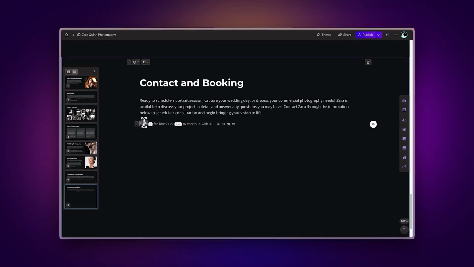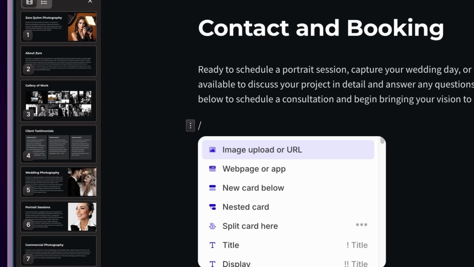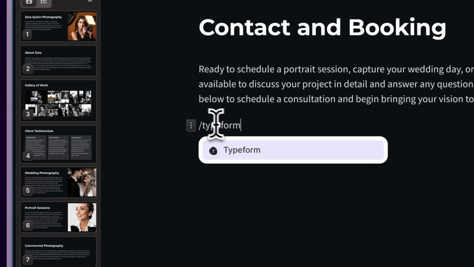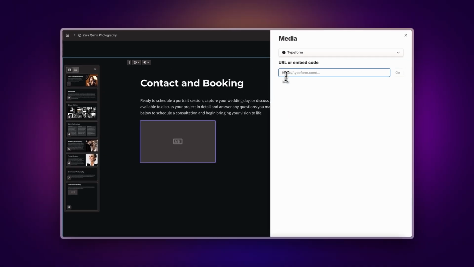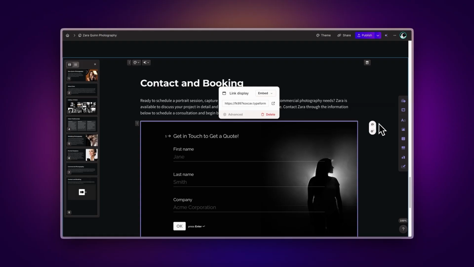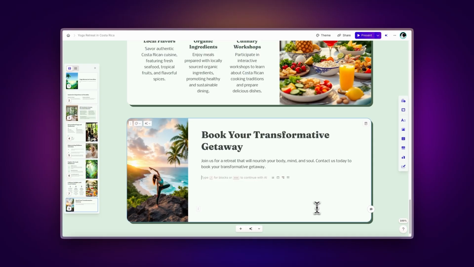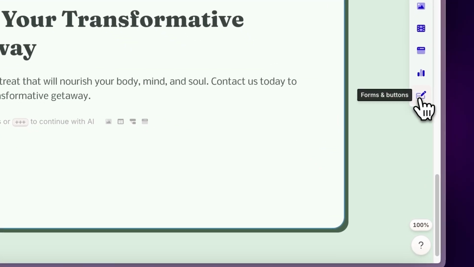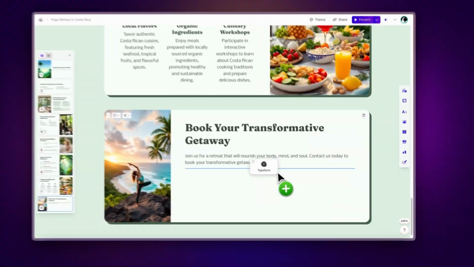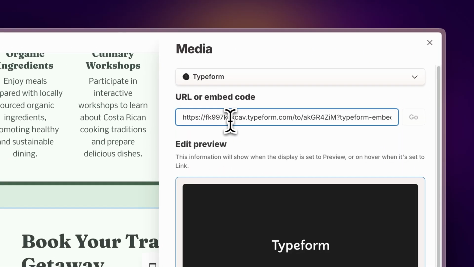Using the slash command. Type a slash, followed by the platform name, such as slash Typeform, then paste the link. Gamma will automatically embed it in your presentation. From the Insert menu. Go to the Insert menu and select Forms and Buttons. Then, choose the tool you want to add and paste the corresponding link.